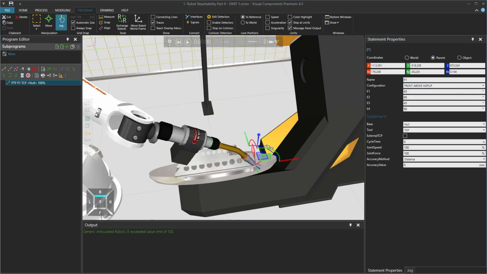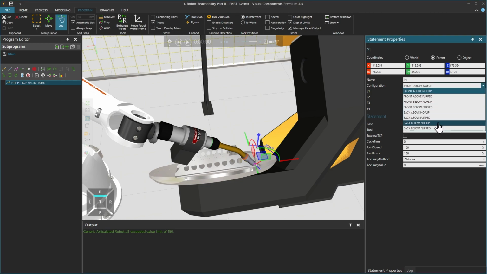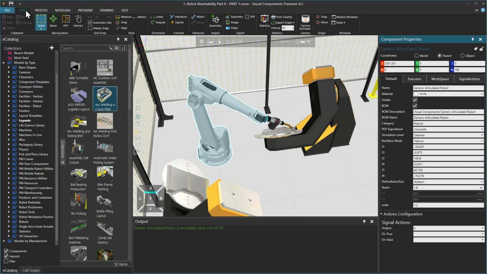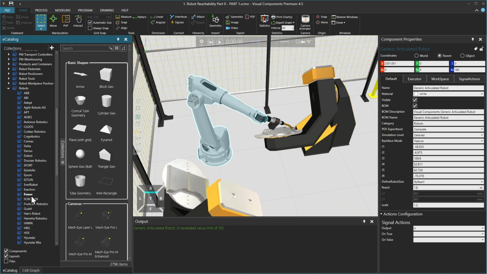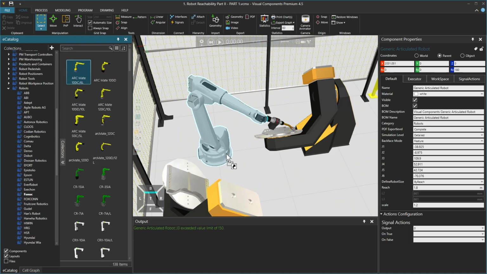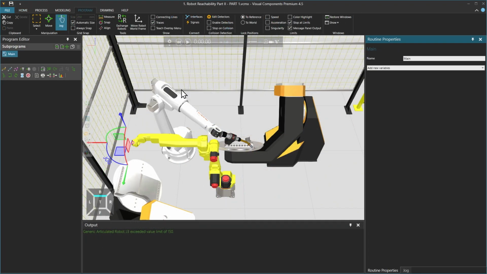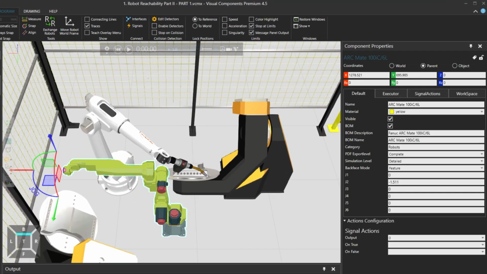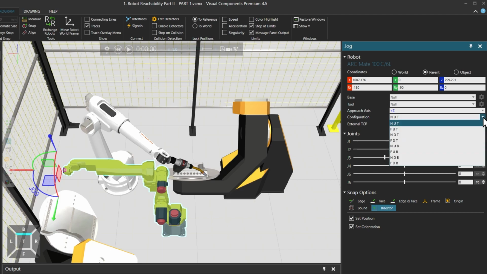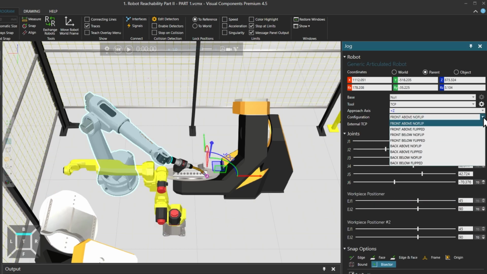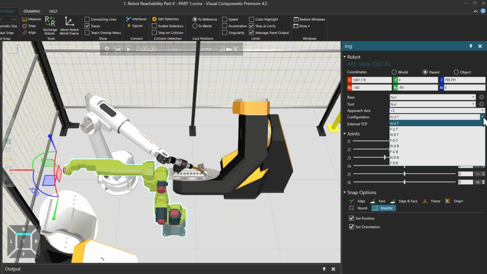And a point worth mentioning is that robot configuration names are brand specific. This robot is the generic articulated robot by Visual Components, and the configuration names are as they appear in the jog panel. So let's go to the Home tab and browse the eCatalog for the Fanuc ArcMate 100iC. And then returning to the Program tab, select the robot, and checking the jog panel, we can see the configuration names are different. So configuration names are unique and brand specific.